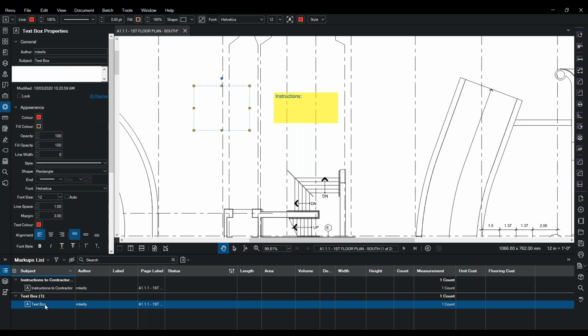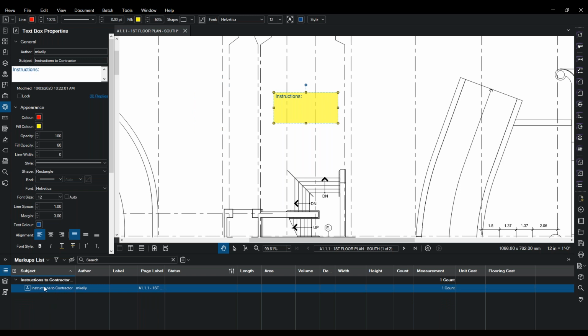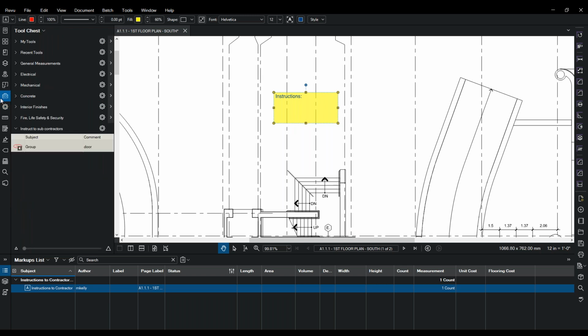And you'll see that when I click here down in the markups list, that's now categorized under its own subject called Instructions to Contractor. And then you've got the actual comments here, which the user can then enter in. So the idea being that we want to create a particular markup that's going to be used in our office anytime that we want to create an instruction to the contractors.